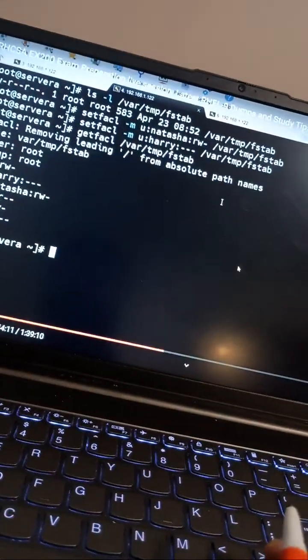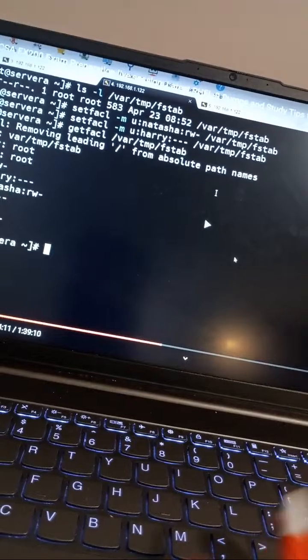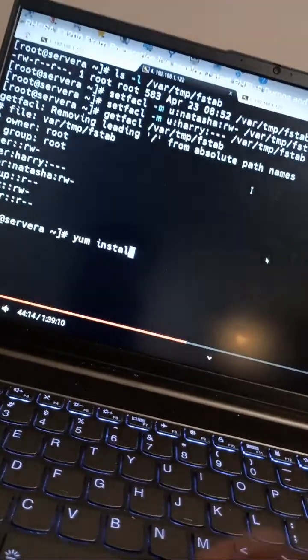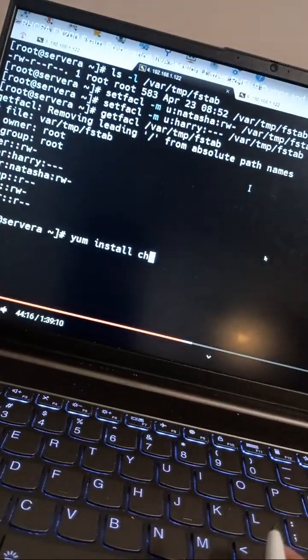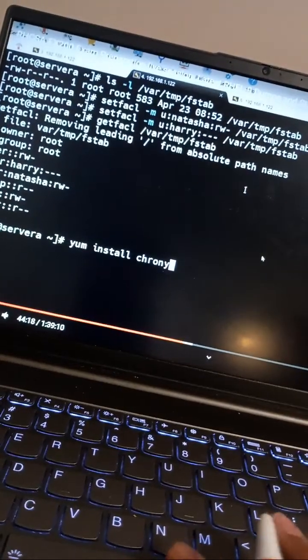Double whammy. You need to install the package of chrony. Chrony is the name of the yum package. Install chrony.